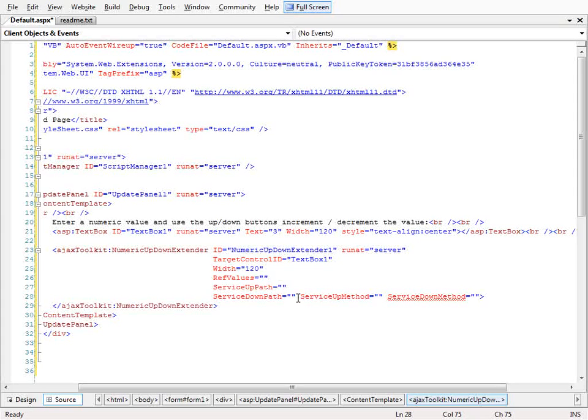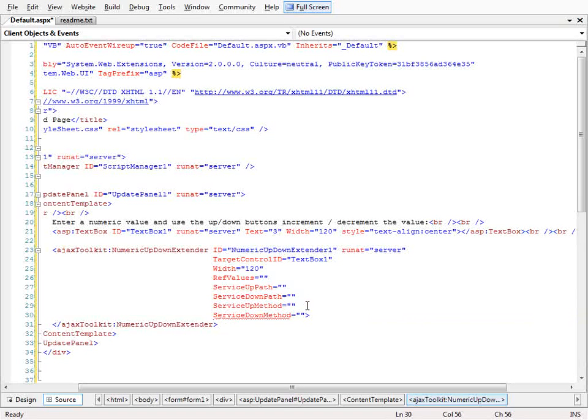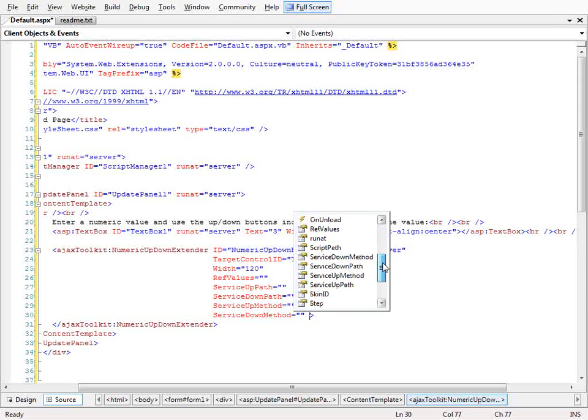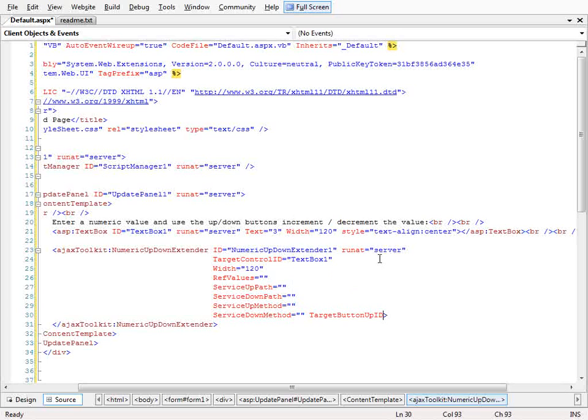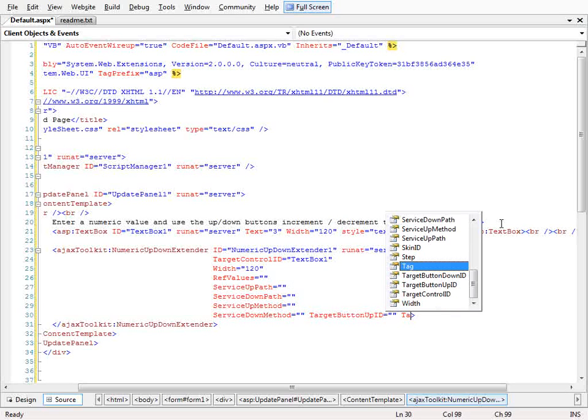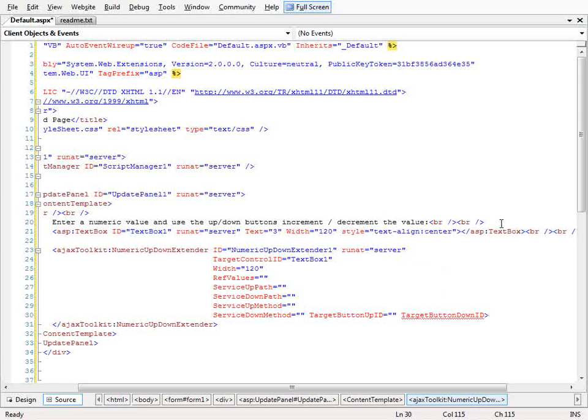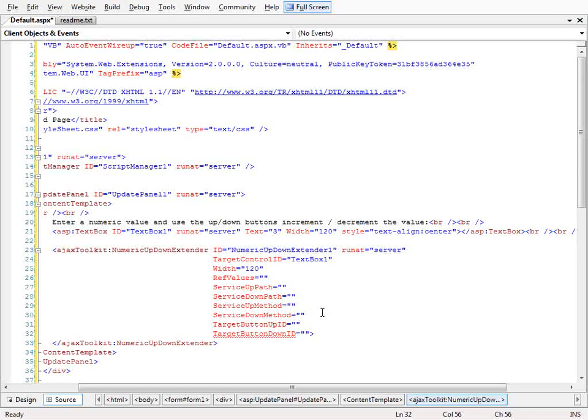Obviously you'd have to select a different method for increment and decrement, or up and down, and there's also the option that they don't have to live in the same ASMX file, so you can use different paths. One other interesting option is that you can specify target up and target down IDs, and what this lets you do is specify that rather than using the default up-down buttons, you want to use your own. For example, you can use image controls and let those images represent the up and down, or increment and decrement, actions that you want your user to be able to take.